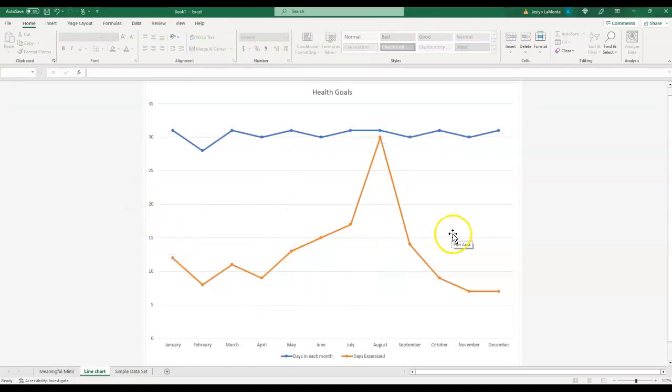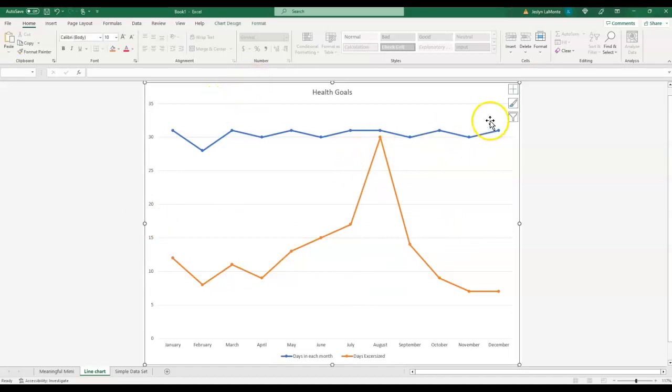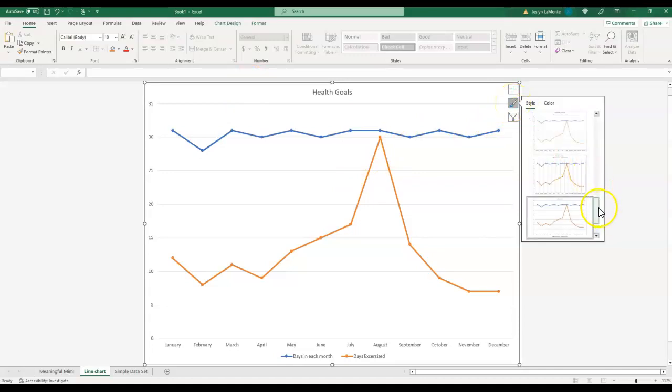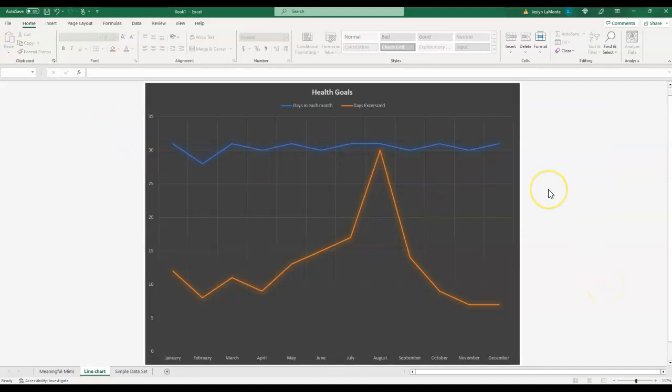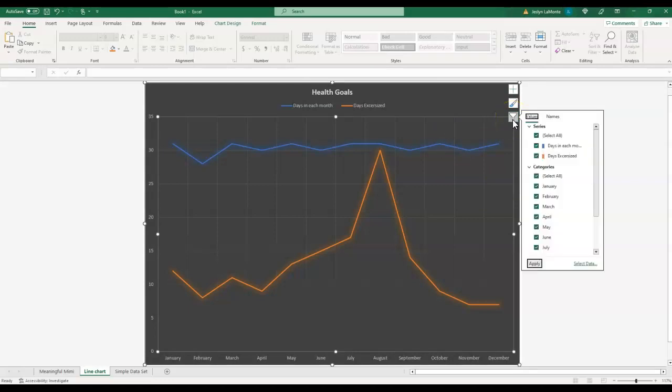And I will also edit the chart style. So I like to do it this way. And I like the one that's like dark. This one here. I think that looks really cool. So I like that style. We'll go with that. And then I also would like to edit, and I think this way is pretty cool.